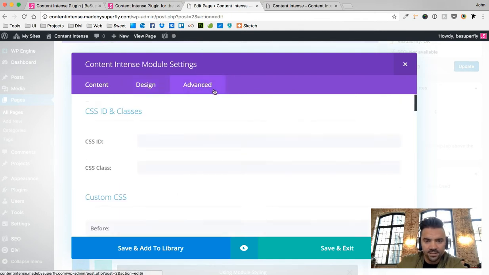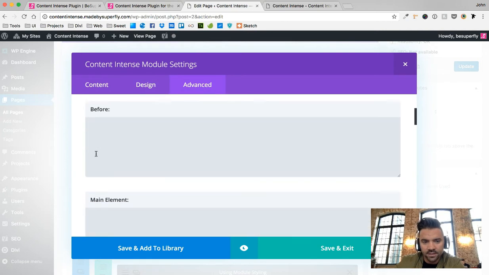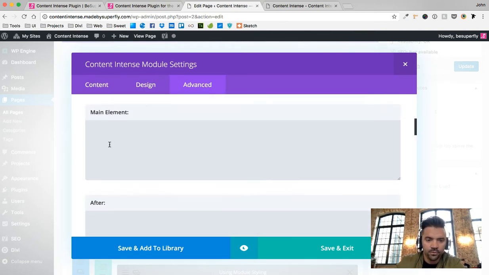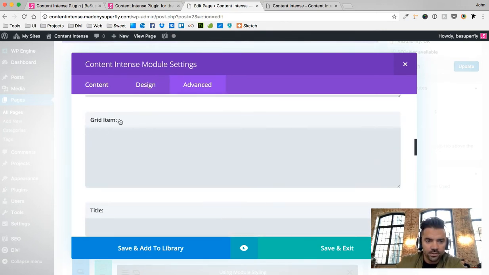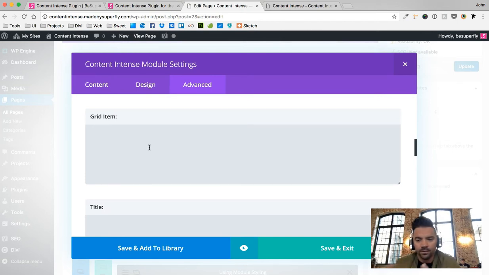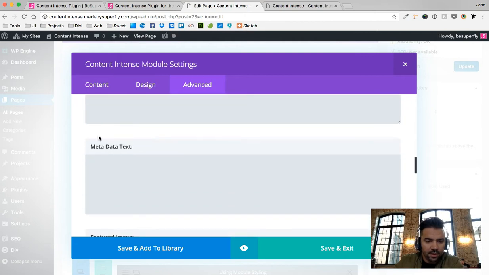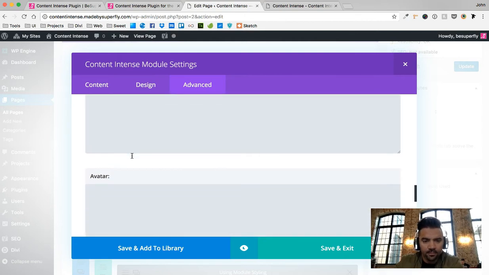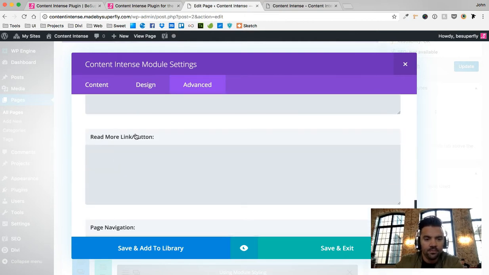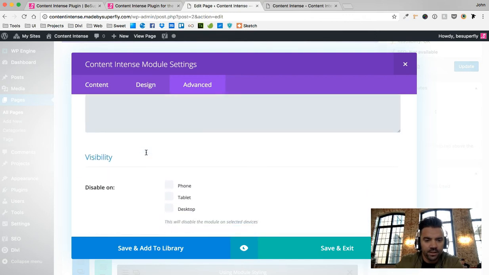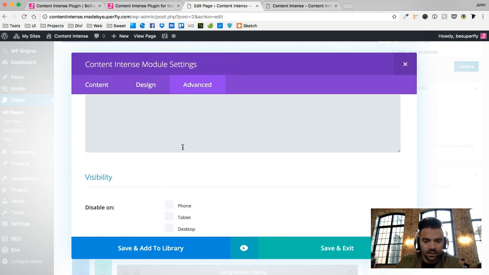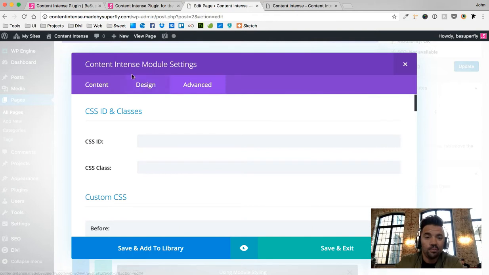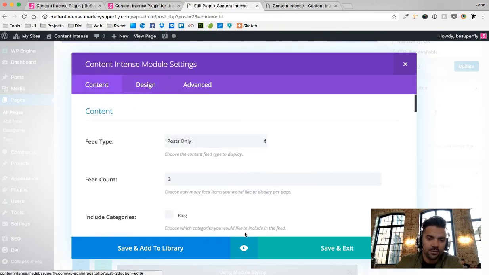And then in the advanced tab, you have all these custom CSS spots for the typical before, main, and after, but then also grid item, the actual individual card or blog card, the title, metadata text, featured image, text wrapper, avatar, read more, link button, page navigation, and then our visibility. So that's the whole module right there, just looking through it.